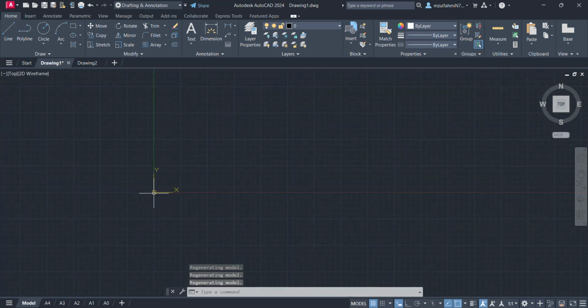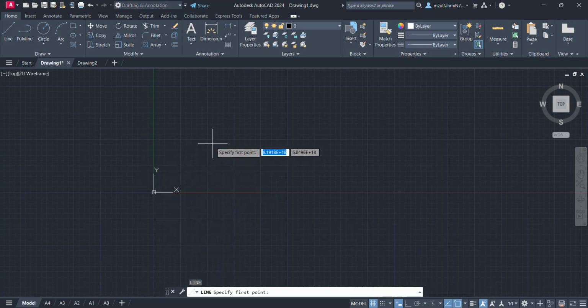For example, if you type L, enter, you can see this is the coordinate. Here, there will be specify first point. The left side is the X axis and the right side is the Y axis. It means it's very, very big, like 10 to the power of 18. So if you want to make it default, just click escape.